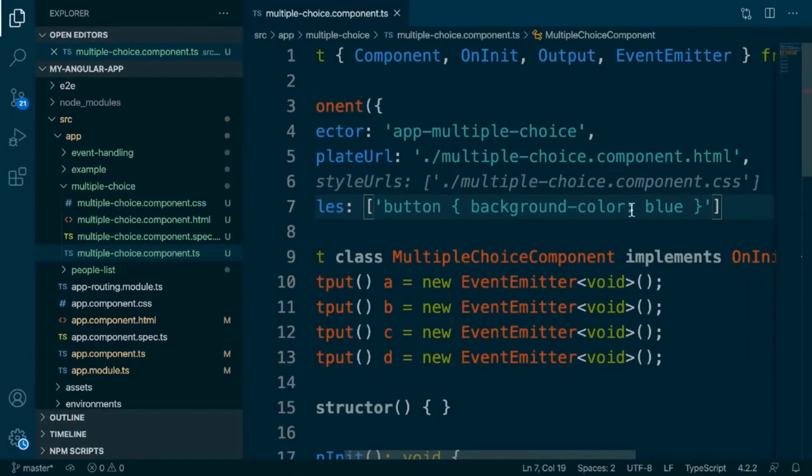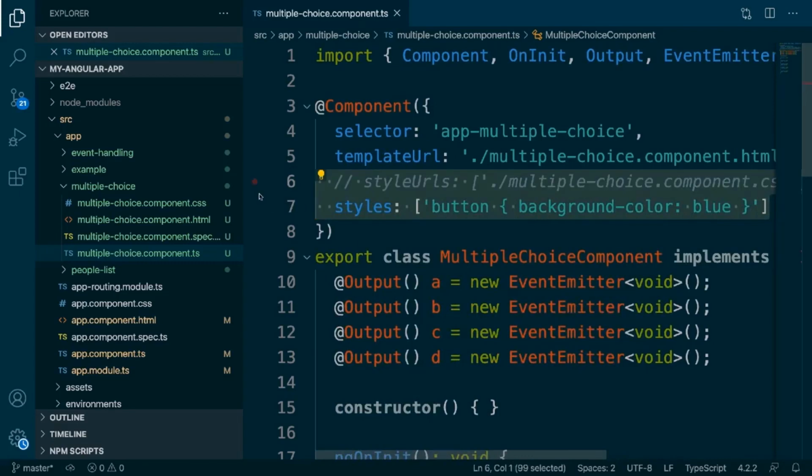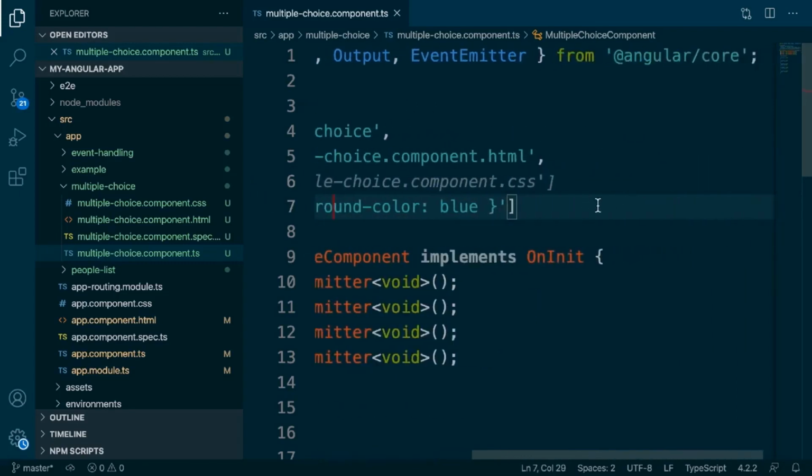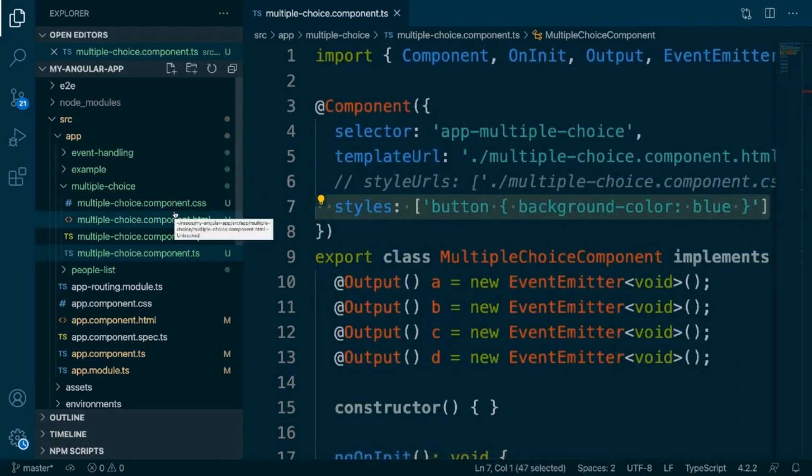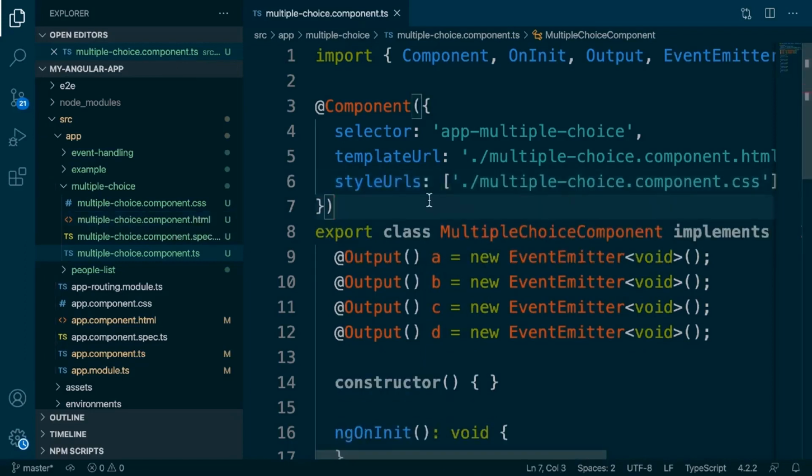Now, generally, just for purposes of readability, for the sake of being able to manage styles more effectively, we almost always use the style URLs thing here and have our styles in a separate file. So we're going to uncomment this line here, and there we go.